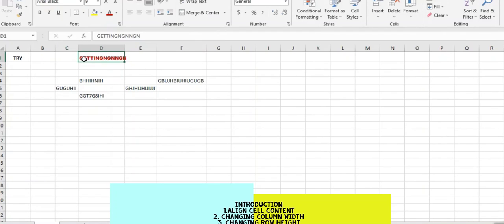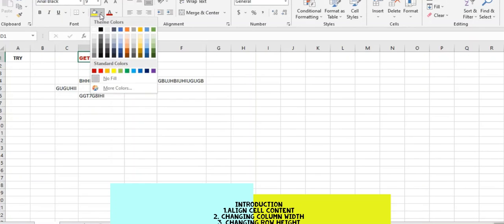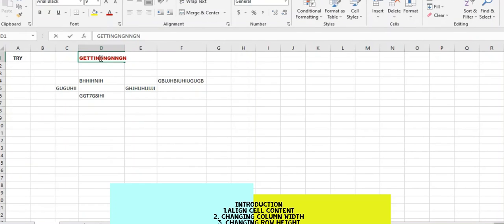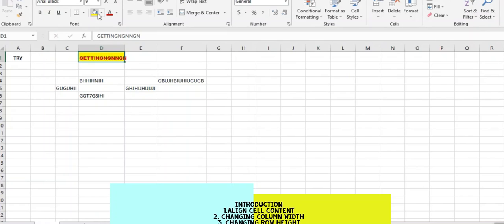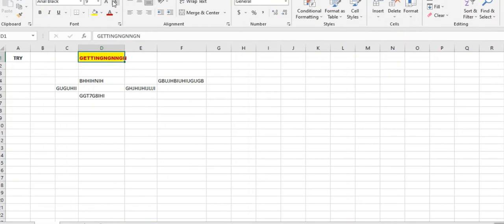So there's a paint bucket, so let's see if you can do that one too. Oh, it's not showing here. Yes, so there it is. So this formatting, this is the size, the font size. Okay, so well, now you are good to go.